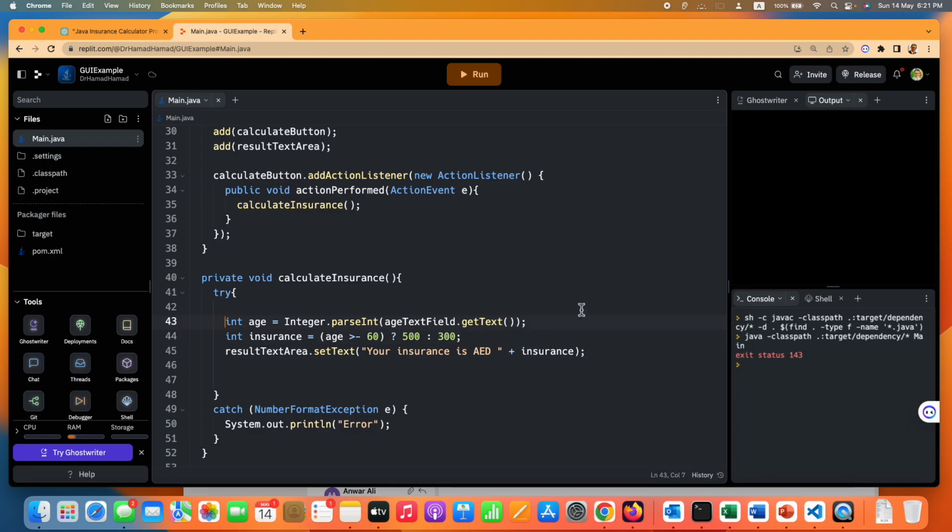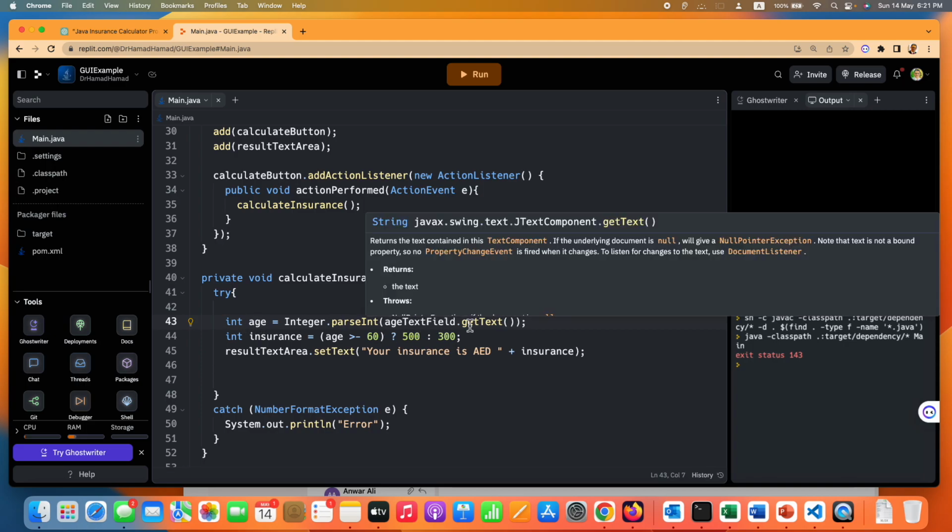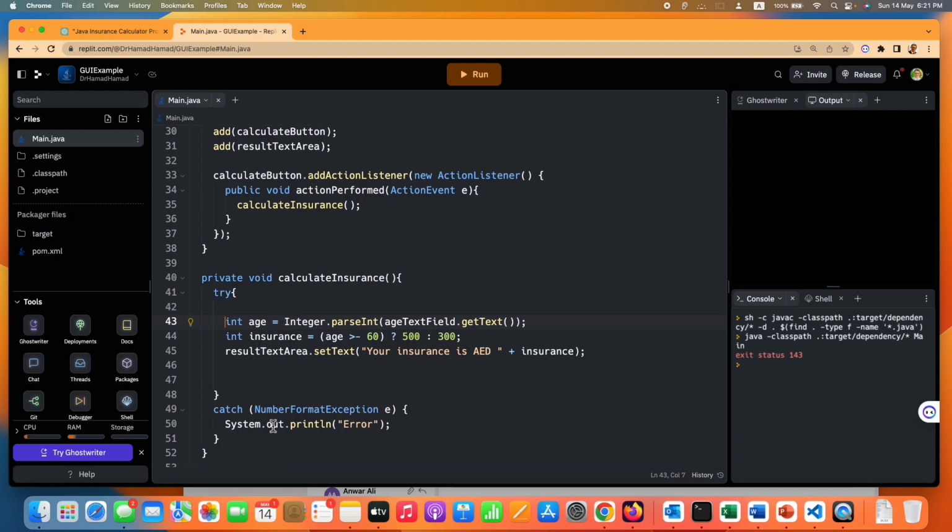Here this line took the age value from the text field, converted it to an integer. You see parseInt, there is parseDouble and others, and then using this object Integer, store the value into age. Now age will take whatever number is coming there, if it's a number. If it's not a number, it will jump to the catch and display this one.